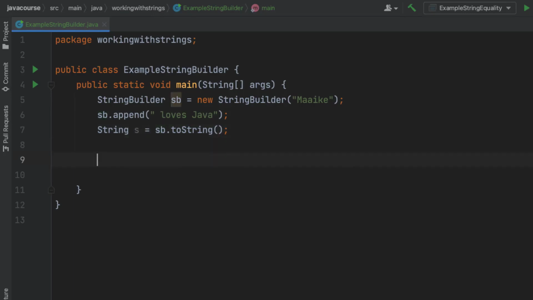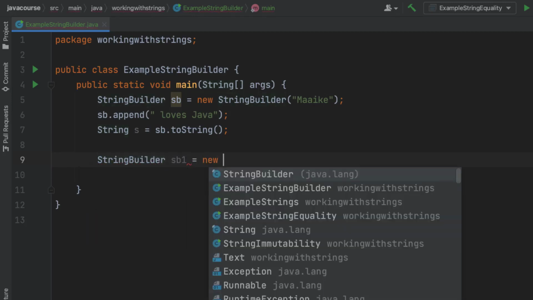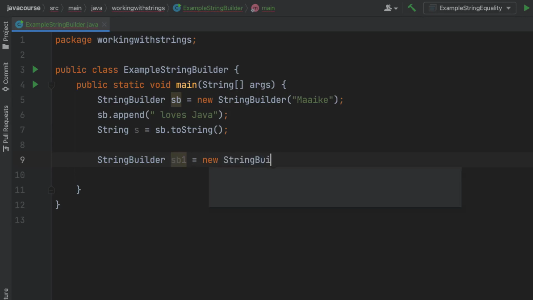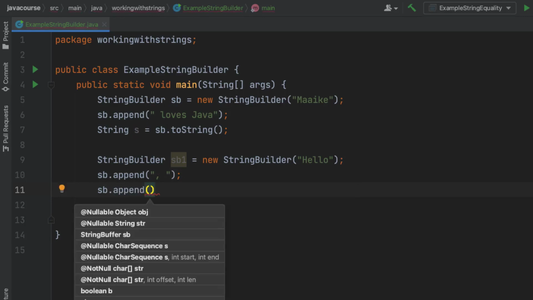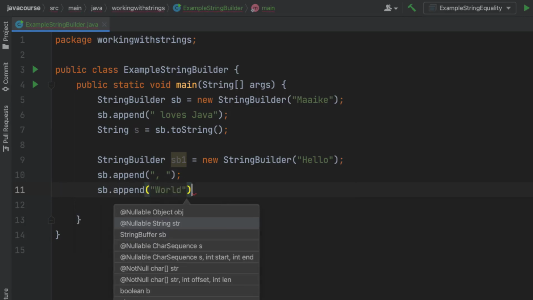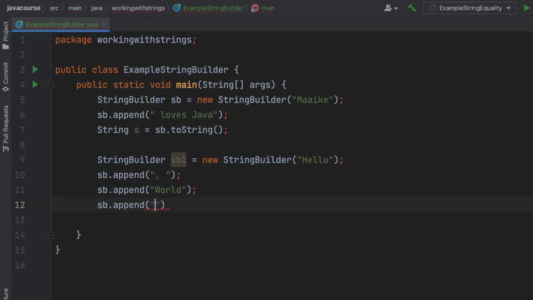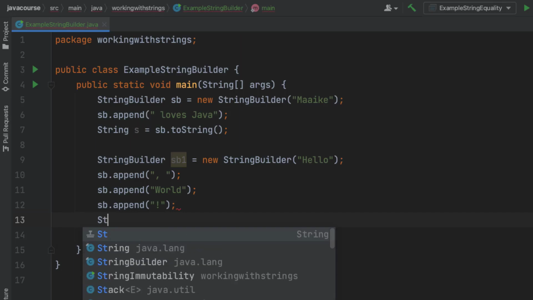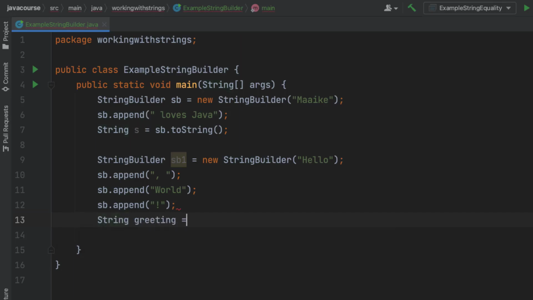Of course, I could also append multiple things. Let's have a look at this one. I'm going to create a new StringBuilder object called sb1, and I'm going to say new StringBuilder. And let's start with hello. And I'm going to append multiple things to it. So first, I'm just going to append a comma and a space. On the second line, I'm going to be appending, of course, world. And then let's append an exclamation mark as well. And eventually, let's store this in a string named greeting. I'm going to say sb1.toString. Whoops, I actually used sb over here. Let me quickly update that.